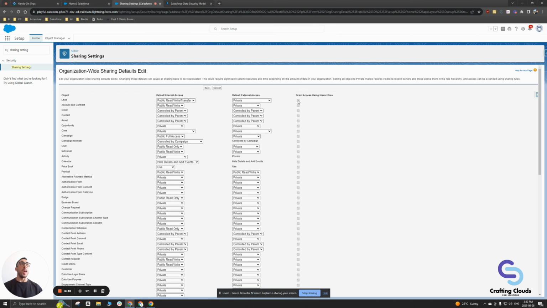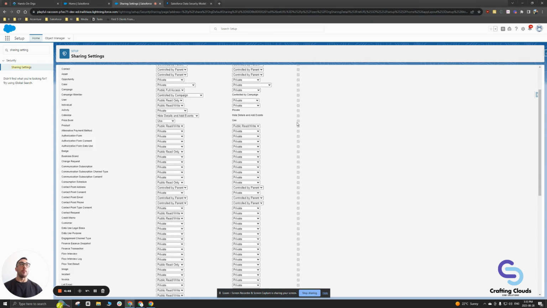You'll notice that I can't edit these because the rule is any standard objects offered out of the box for Salesforce, they do not allow you to disable the role hierarchy. It is enabled by default, and you cannot modify this.